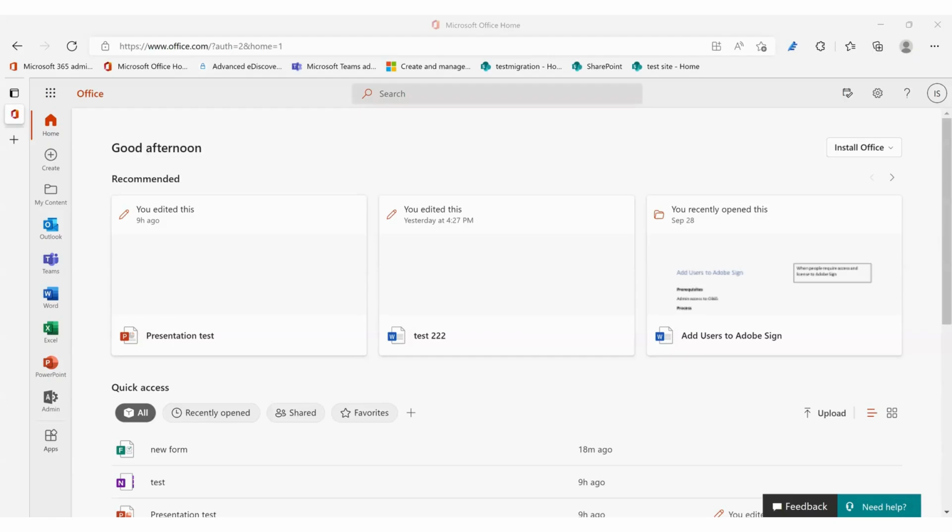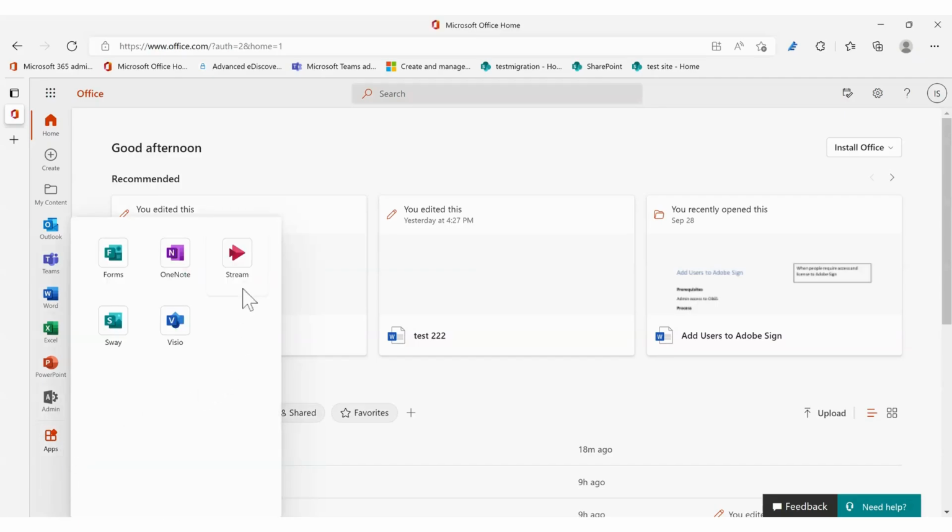This is an overview of the Microsoft Sway web app within Microsoft 365. To access Sway from the Microsoft 365 portal, go to the left menu. If the web app is not listed, you can click on the Apps button at the bottom to find available apps that you've used recently.